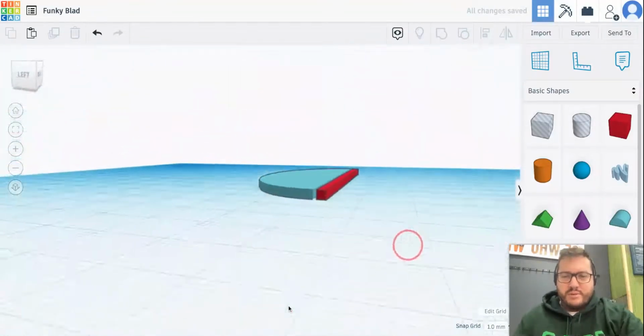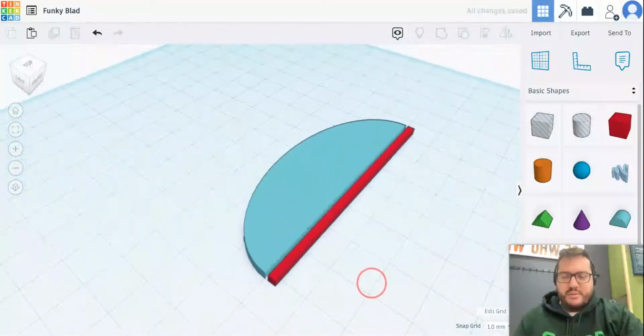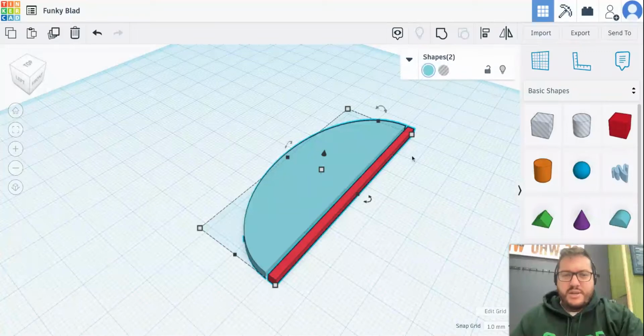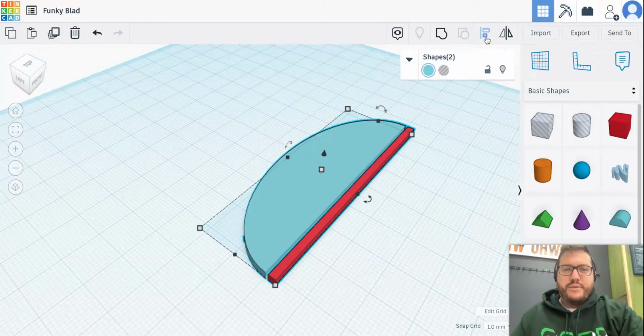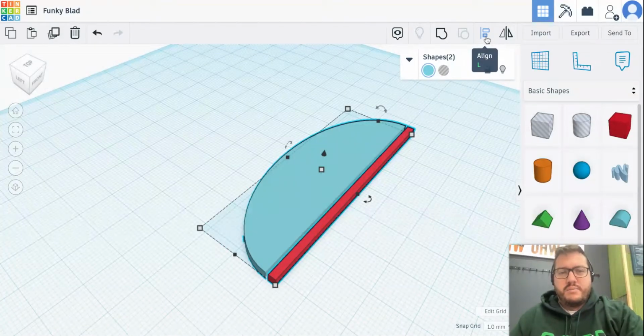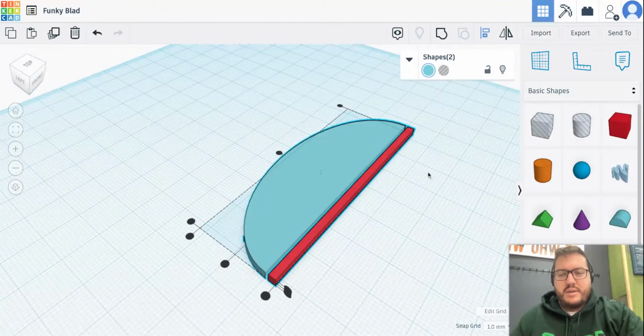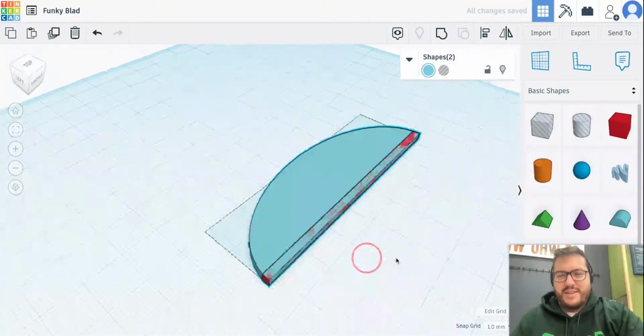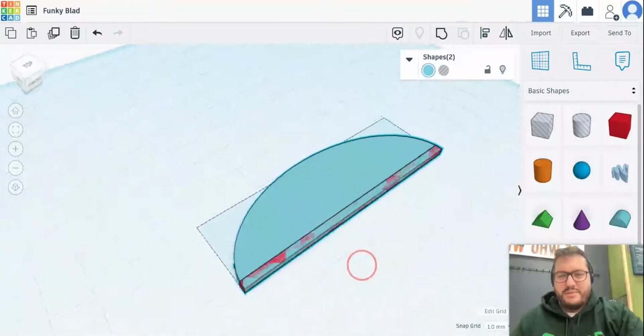I had some trouble with this earlier, but there's an alignment tool. So you click this top object, you hold Shift and click the base. If you go up here to the align tool, or you can just press L, it shows us a few ways that we can align these objects. We definitely want to move it down. I didn't want to move it all the way down, so I'm going to have to move it up a bit.